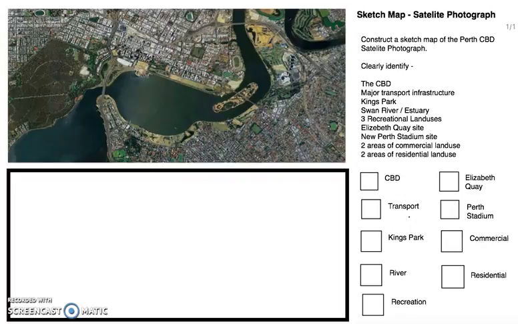Hey guys, just looking at sketch maps using a satellite photo. Sadly for you, I'm not on the screen because there's not enough room for my big head. So we'll just deal with that, and you've got my soothing voice to guide you through sketch maps.